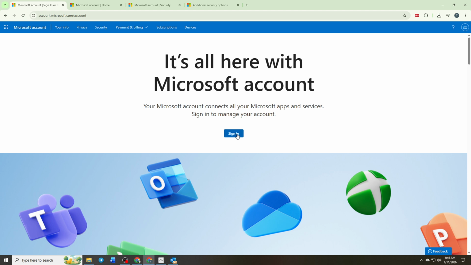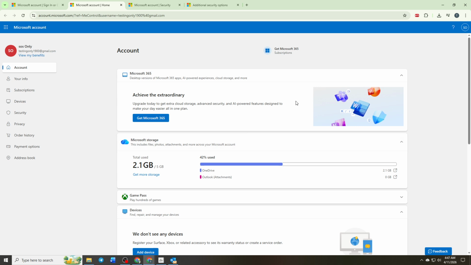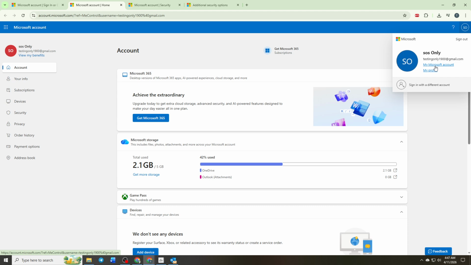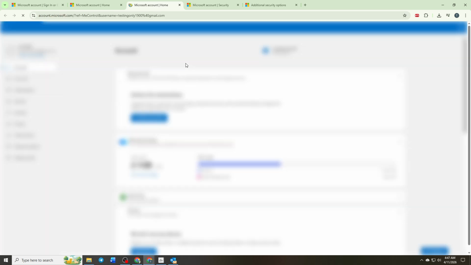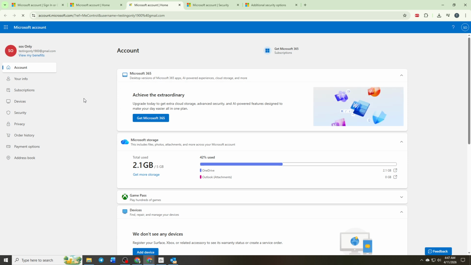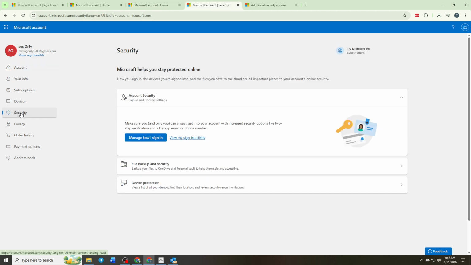Now move to the top right corner of the screen and click on your profile icon. From the menu that appears, select the option related to your account security. This will take you to the Security Settings page, where you can manage different protection features. Within the Security section, look for Security Options. Once you open this area, scroll down until you find Manage How I Sign In, click it.